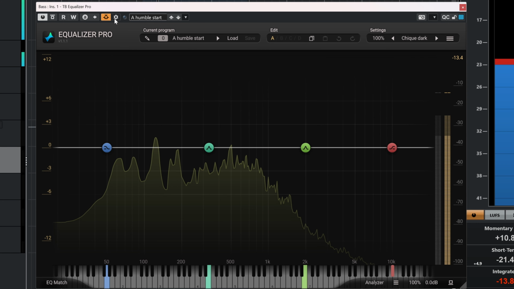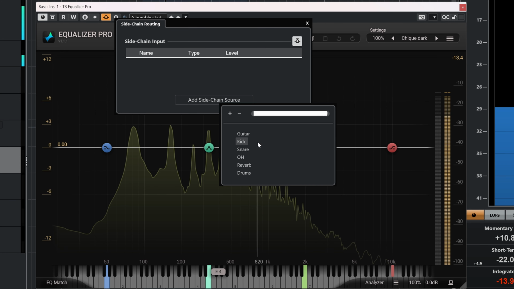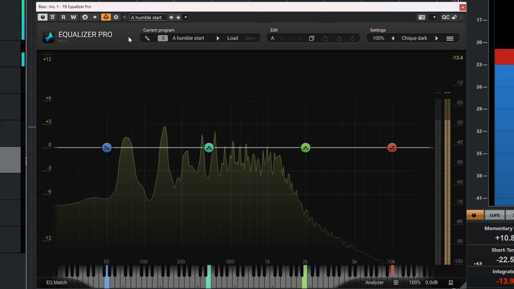Unfortunately, this one does not have sidechain. For that you get the sidechain filter, which is all about triggering frequency level changes with a sidechain.